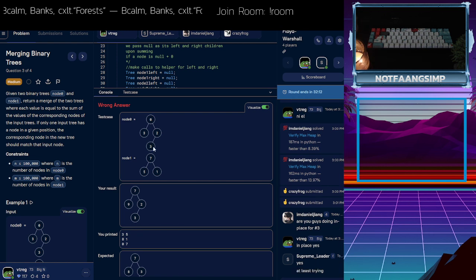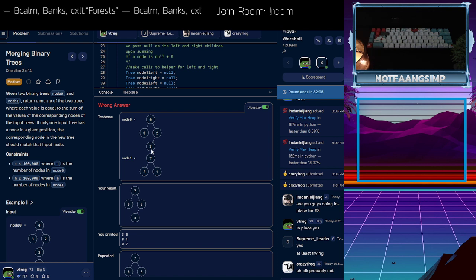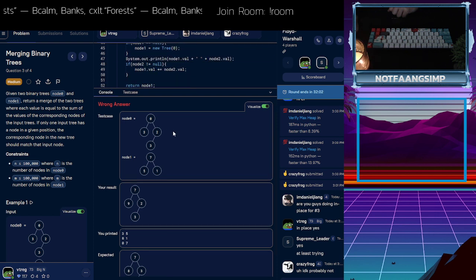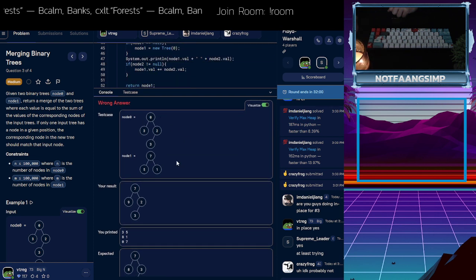I think it's because... Wait, where am I getting this 8 from? So, I think are we doing node 1 and node 2? So this, it's left tree and then right tree. So we're seeing an 8 in our left tree. So that's that, that's that.